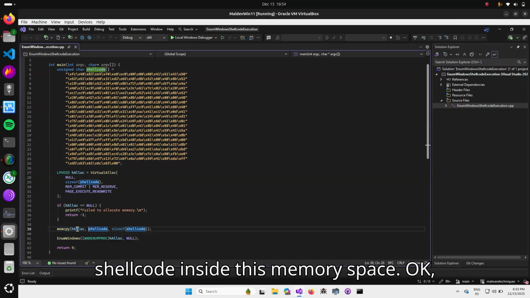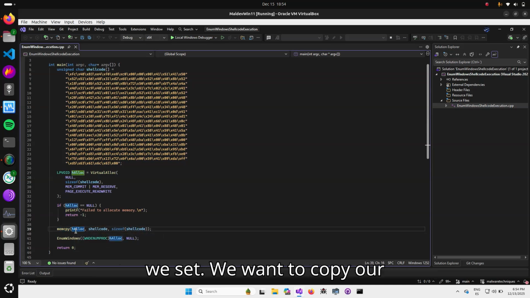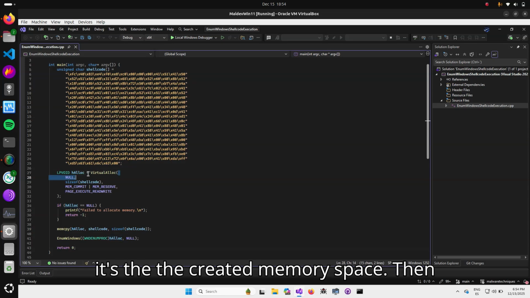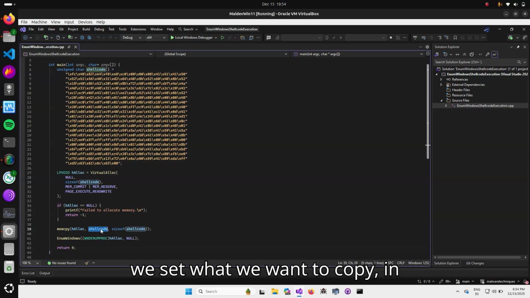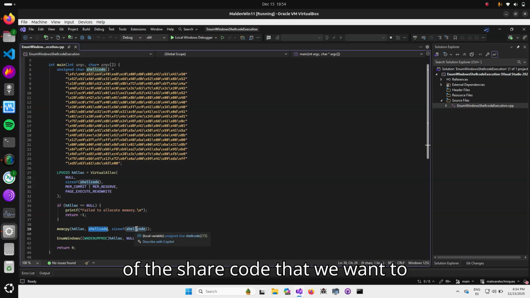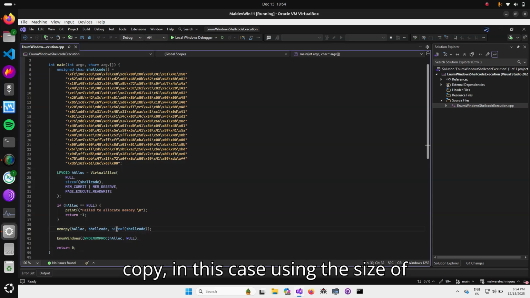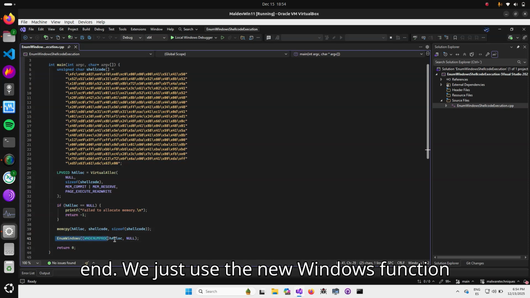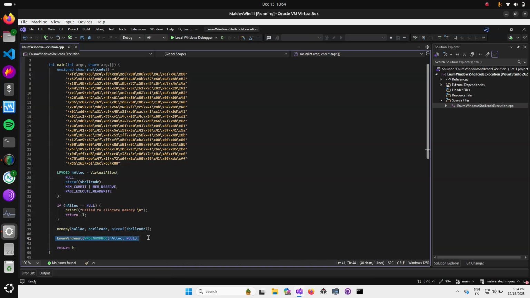So basically, when we have the shellcode created, we just need to copy our shellcode inside this memory space, okay? We set where we want to copy our shellcode in the first parameter, that is the created memory space. Then we set what we want to copy, in this case our shellcode, and the size of the shellcode that we want to copy, in this case using the sizeof function from C++, okay? Basically, at the end, we just use the EnumWindows function to execute this shellcode inside the new memory space.